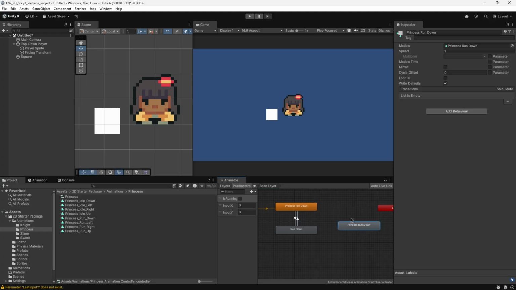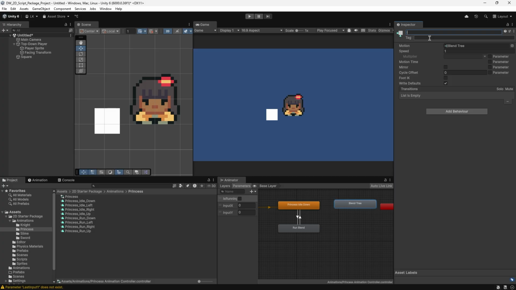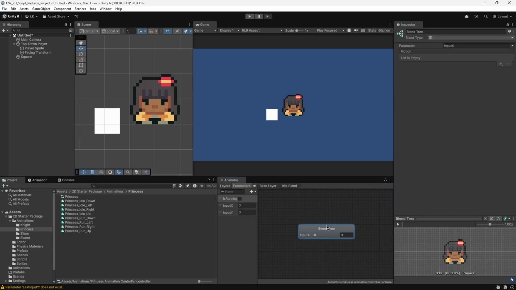We can delete this princess run down. We don't need that anymore. But we do need another blend tree. So right click, create state, new blend tree. Gonna call this one idle blend. Double click on it, click it again. We're going to set our blend type to 2D simple directional.